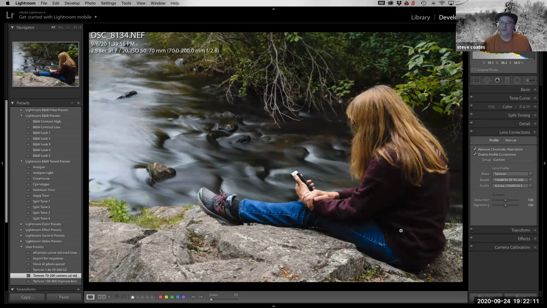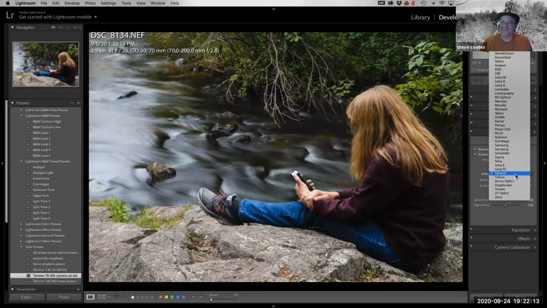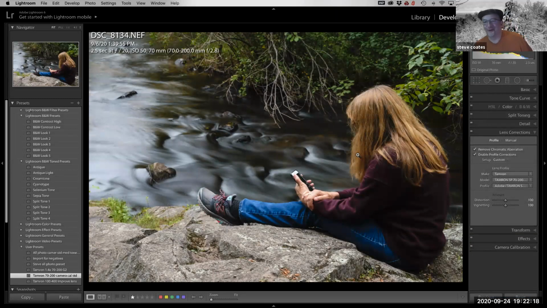Oh, you know what? I don't want to do that. Okay. Well, anyhow, I didn't want to do that. So those are what I normally do on every photo.